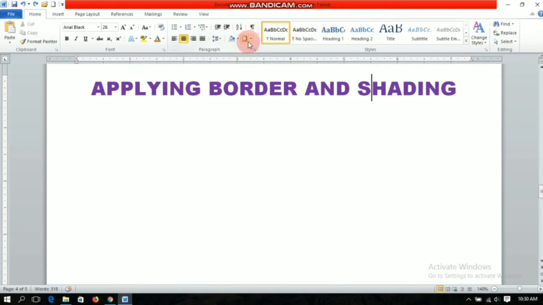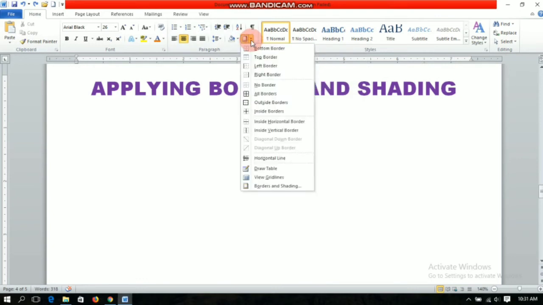Here you will find one page-like icon, and you can click on the arrow and a drop-down list will appear. From there are various options that you want: border for bottom, top, left, right, no border, all borders. Okay, like that. So from there you can choose border and shading.